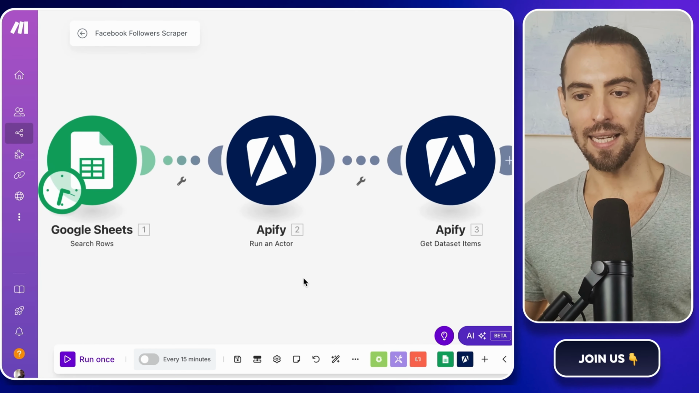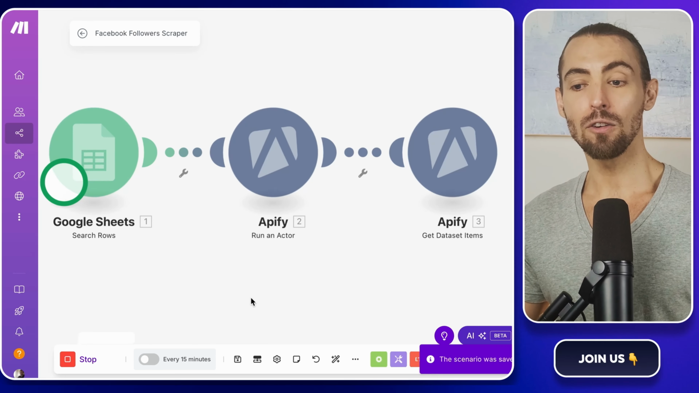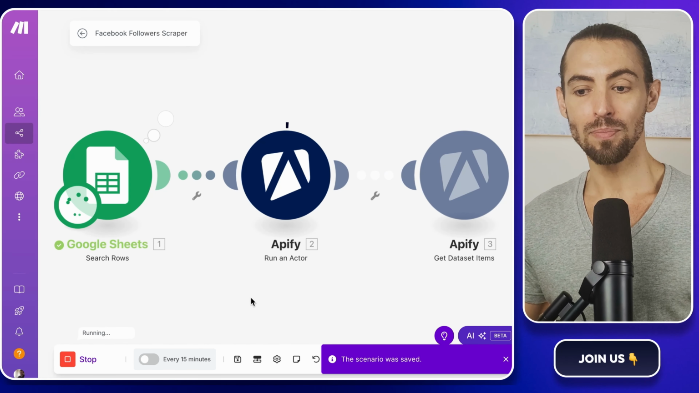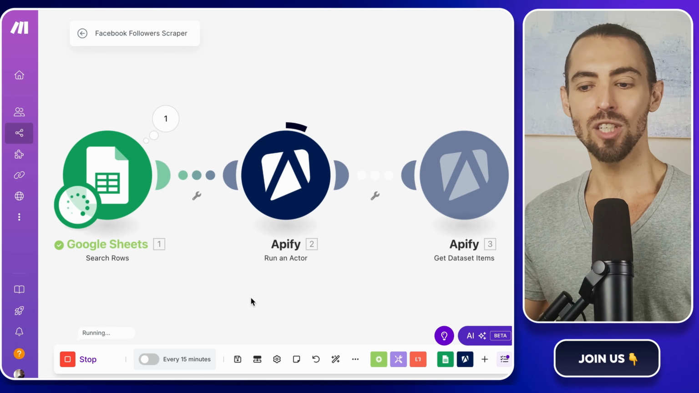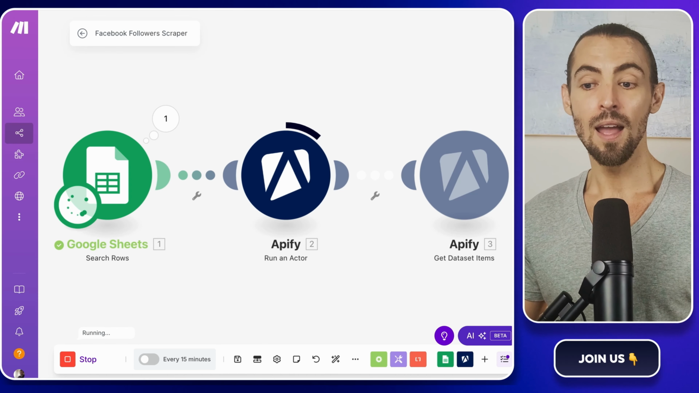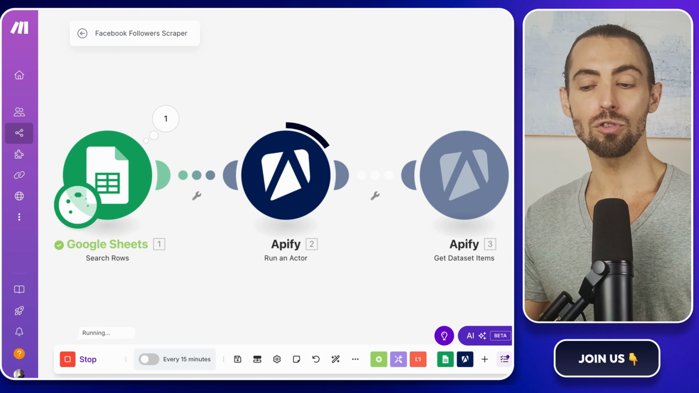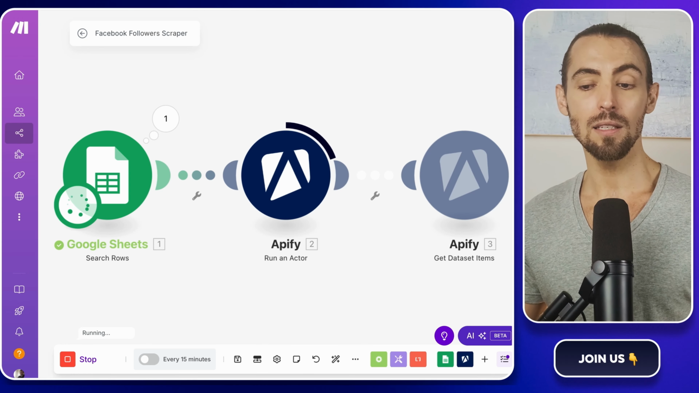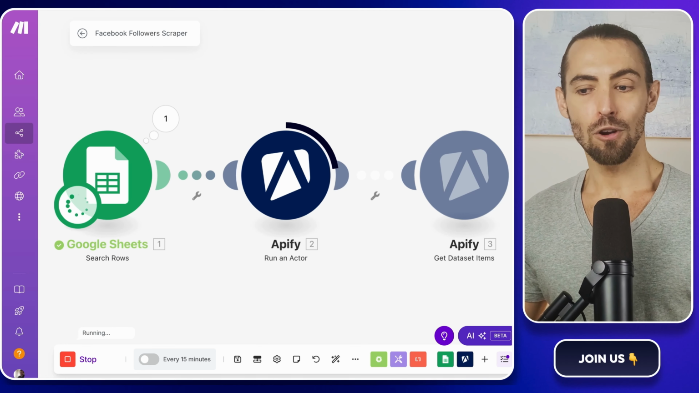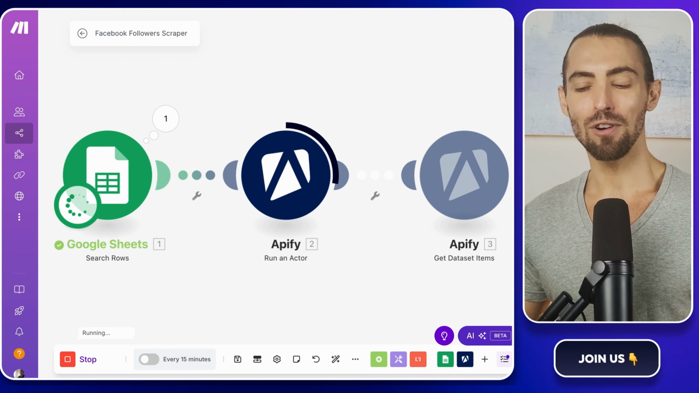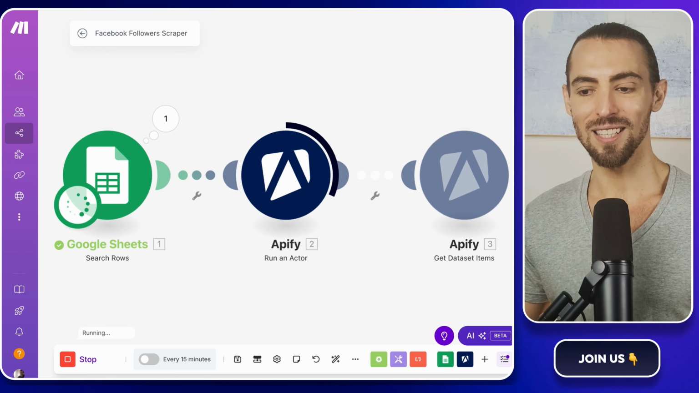Now, we're ready to test the automation. Go ahead and click Run Once at the bottom of Make.com. This will execute the automation just like it would in the real-world scenario. Now, depending on how many profiles you're scraping, this could take a few seconds or a couple of minutes. If you're impatient, resist the urge to hit refresh every 3 seconds. Just let it do its thing.